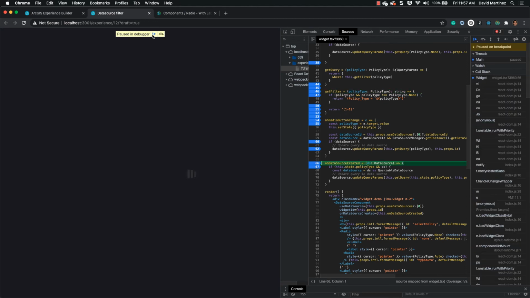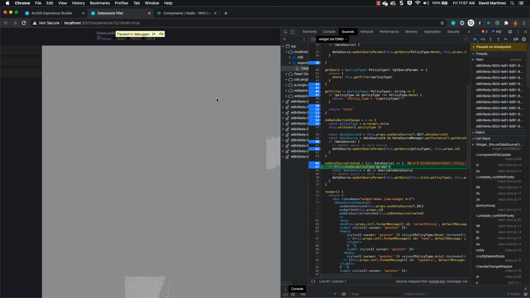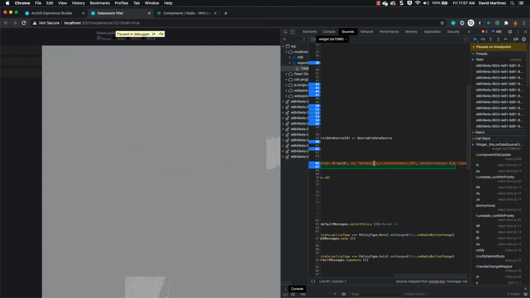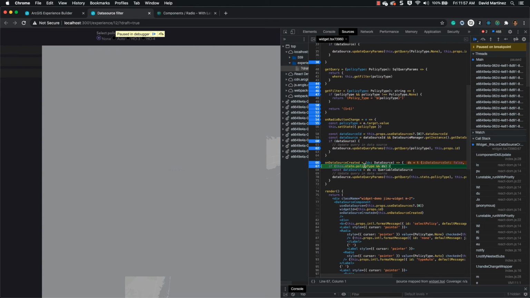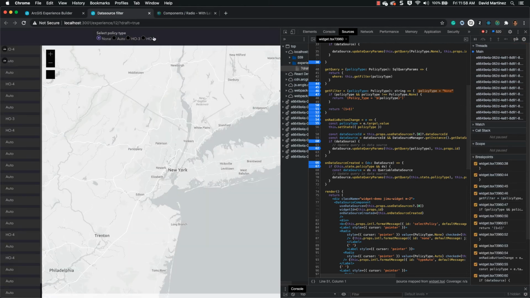Okay, so I'm going to go back, and it's going to go back to on data source created once this loads. Okay, great. So we have on data source here. Here's our ID for our data source. Okay, now we're going to go up to get filter policy types, which policy type is none. Okay, none. Right, so we're going to bypass this, and we're going to go straight to this one because we're going to get everything back. We want 1 equals 1.